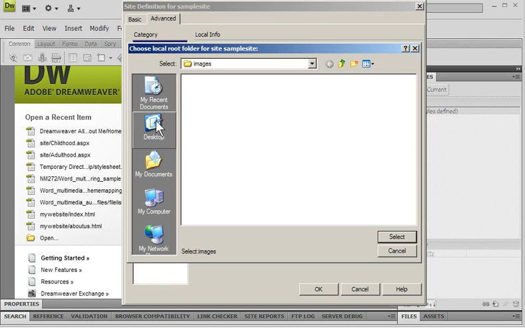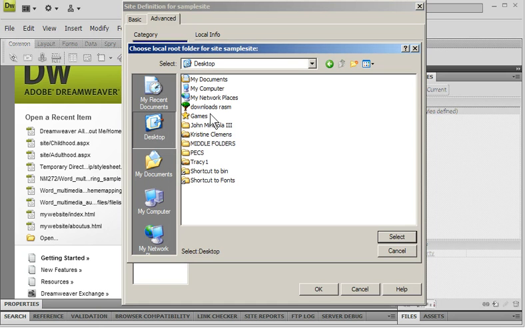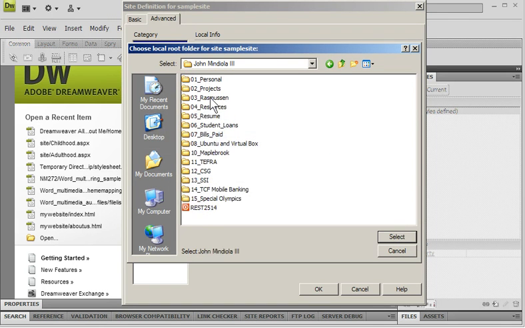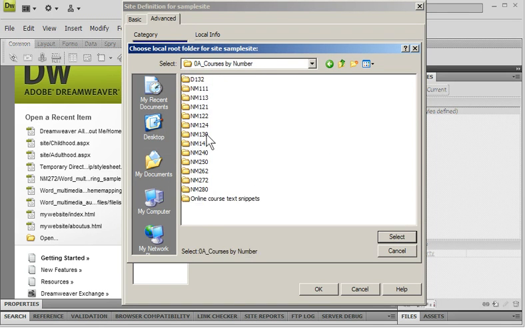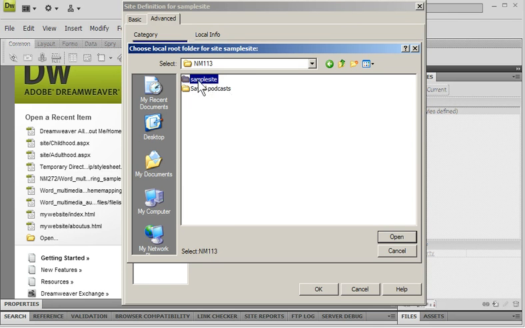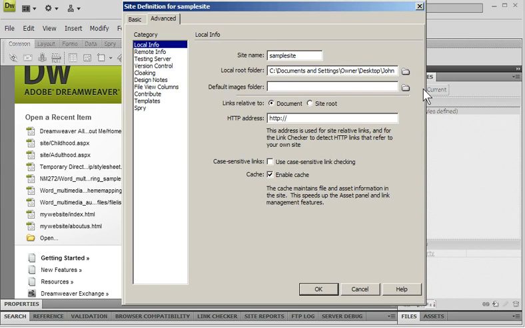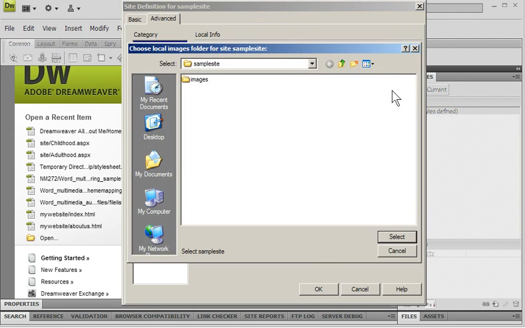The root folder, so I'm going to find a spot on my computer where I've saved this. And there it is, a folder called sample site. I open that up and hit select. The default images folder. Now, there should be a folder inside of your sample site folder called images. So open that up and select it and save that.